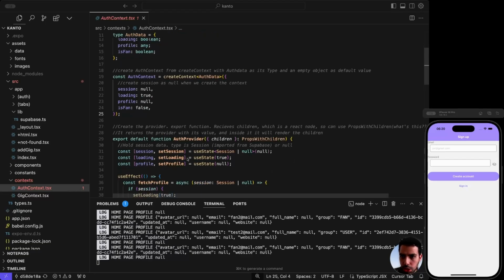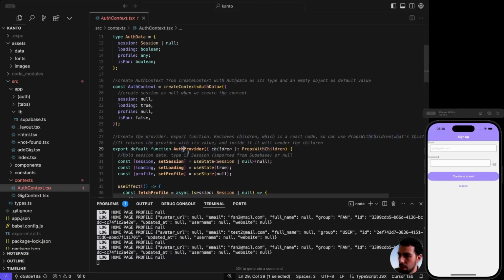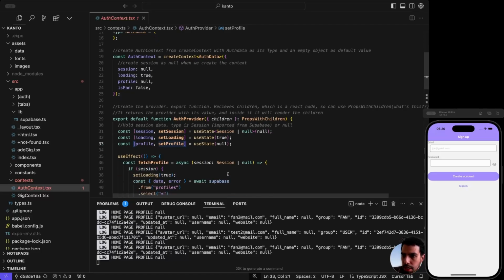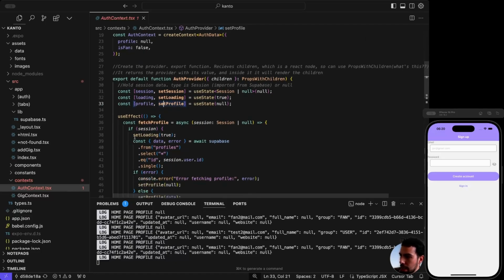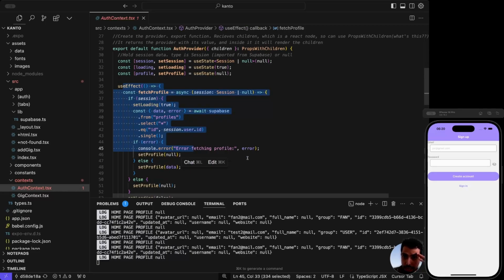The auth provider function basically checks if someone's logged in and fetches their details if they are. It keeps track of the session, loading status, and the profile using state. And then what we've got here is this big old use effect. Use effect is a React hook that runs side effects, which are any operation that interacts with something outside of the component, like data fetching or subscription after the component renders.